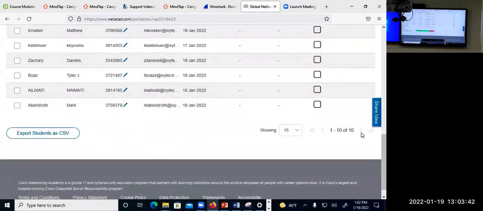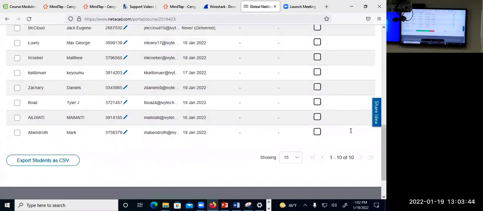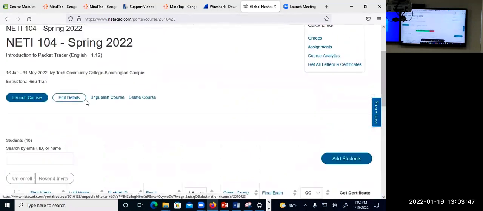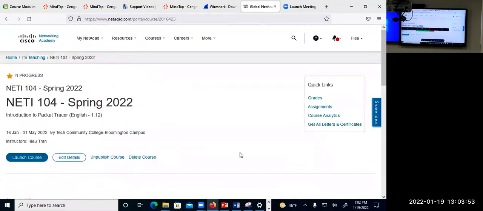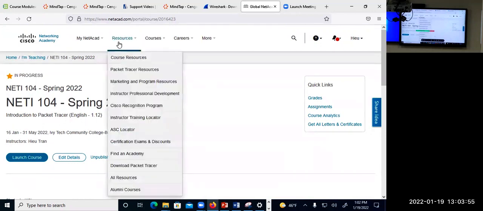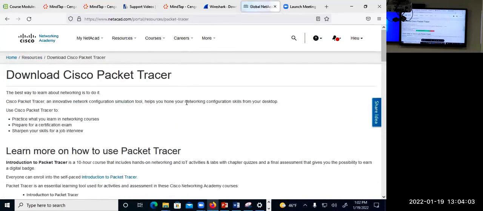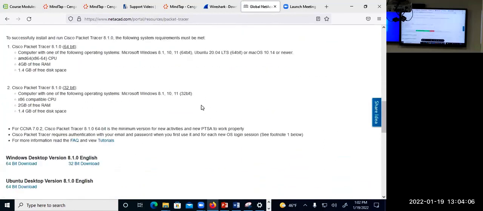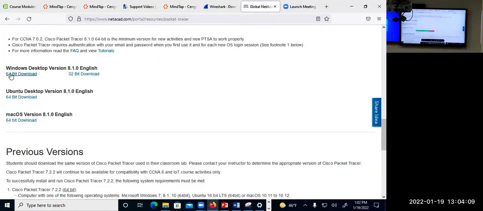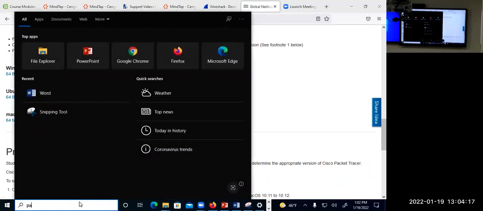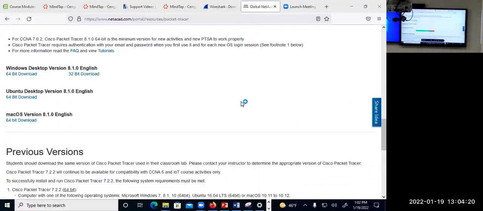You have to do something with Packet Tracer for this one, and that's why you have to go to the NETI 104 Introduction to Packet Tracer. And one more thing, you have to go to the Packet Tracer resources. Go to the Packet Tracer download page. Scroll down, and if you are Windows, download this version. Download the Ubuntu version or macOS version here. Yeah, that is the interface of Packet Tracer.